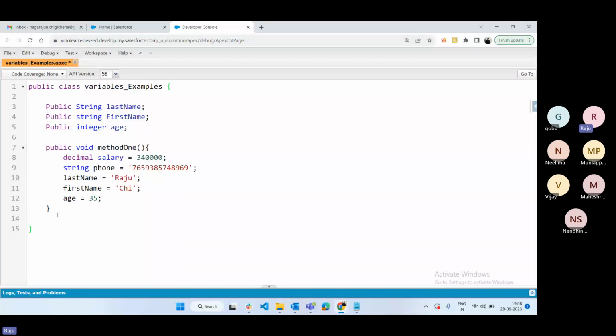See here you can observe one thing. For decimal salary and phoneNumber I declared the data type, but for the remaining variables I didn't declare any data type. Why are we calling them directly? Because these are global variables. A global variable we can access within the scope and also outside the scope. This is outside the scope, right? Let's see, I'm going to create one more method, public void method2.